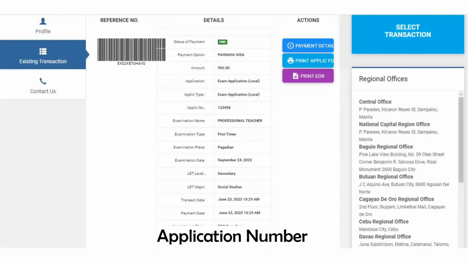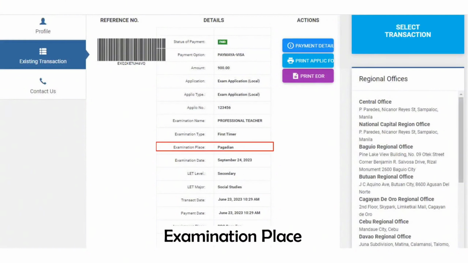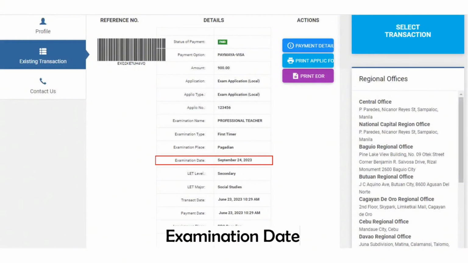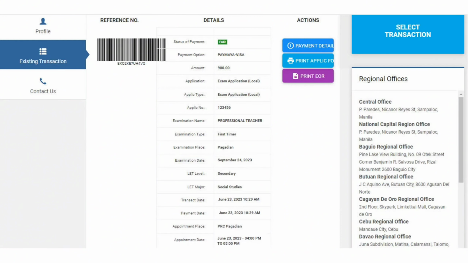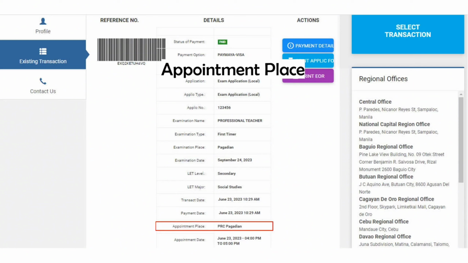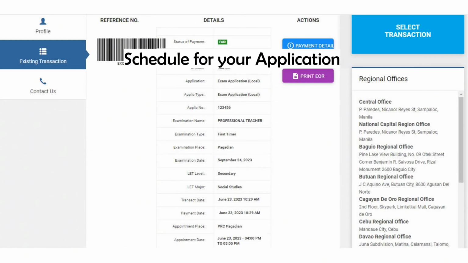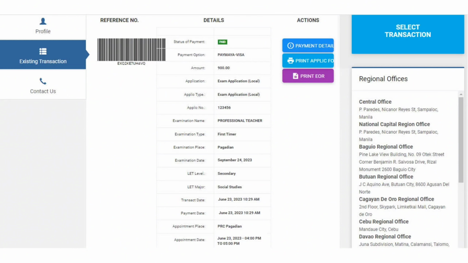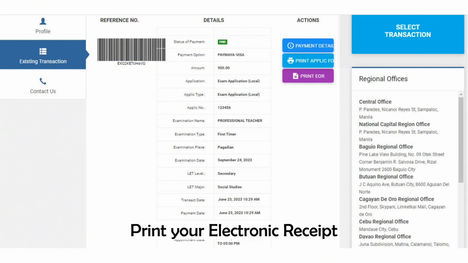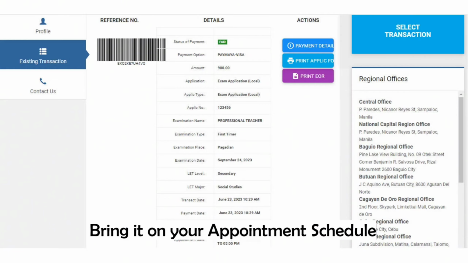Here you can find your application number, and then your examination place, and also your examination date, with your LET level and LET major, and also your appointment place and appointment date on which you will file for your application for examination. And if you want to print your electronic receipt, you can click here. And lastly, click here to print your application form on which you will need to bring on your appointment schedule.